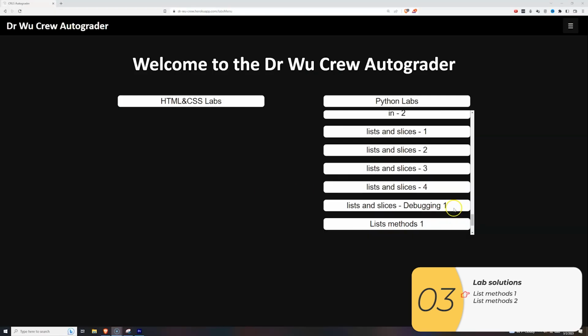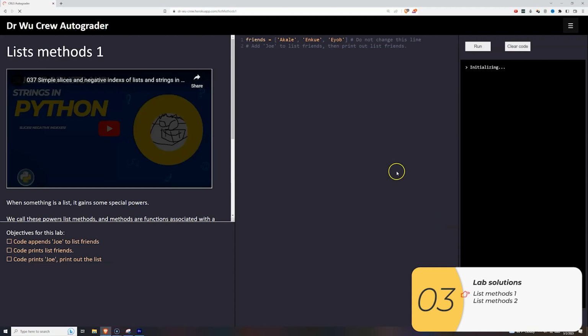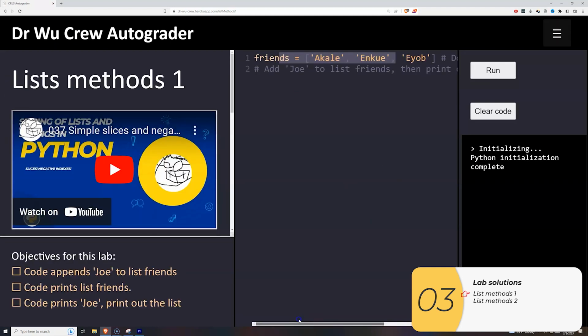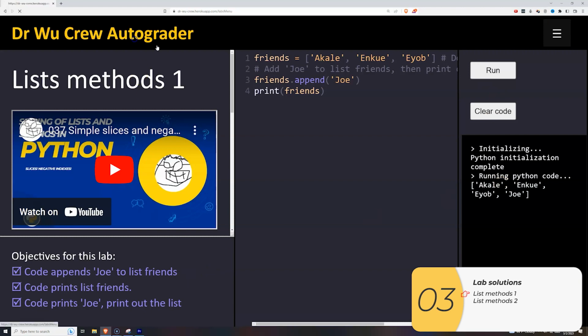So the first one I'm going to try is list methods one. I have a list of friends. I want to add my friend Joe to this list, and then I want to print out the list afterwards. So let's try that again. How do you add to a list? It's append. List.append. So list is friends.append, and then the parentheses, and then inside the parentheses is who I want to add, so Joe. And then it wants me to print this out. So let's try that out. And it's good.